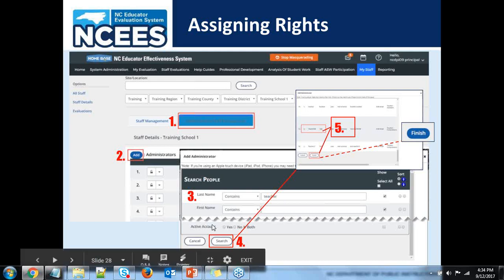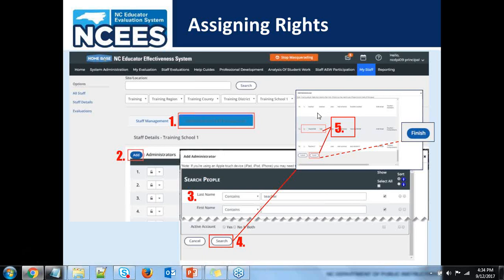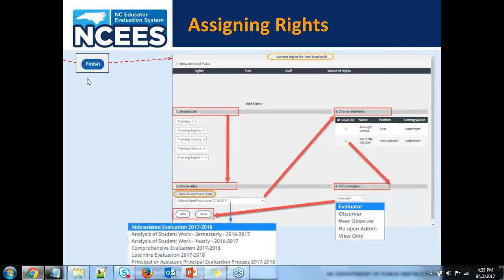Once I've searched for them, I scroll all the way down to the bottom of the page and I click search. And then when a search comes up, I found all my people with the name teacher. I choose the bullet for the person I want to add to my staff management administration. It will only allow you to click one bullet, so this is one at a time. Once I've bulleted the person I want to have, I click save, and then the next screen will give me a little finish button that I will need to click again. So I've clicked the finish button, and it brings up this window here. And this is where you're going to assign those rights.